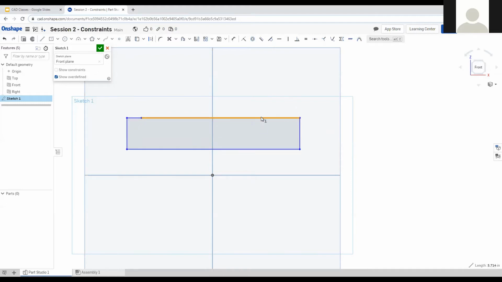So I can just select this line and click this, delete. Now I can move that down. However, a probably easier to visualize way is to go over here under the sketch dialog tab, hit show constraints.